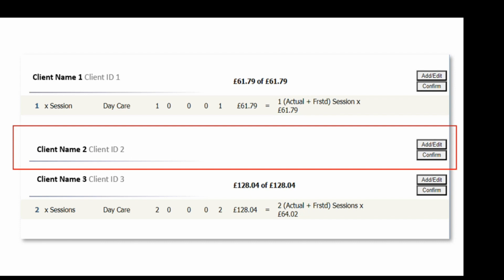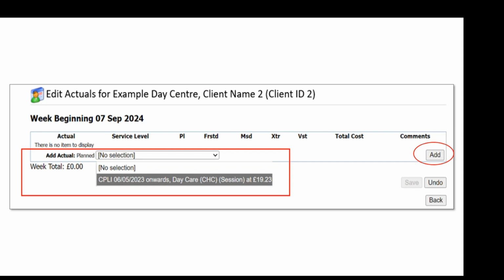For daycare CHC CPLIs, the number of commissioned sessions for the week will appear blank in the list alongside other non-CHC daycare CPLIs, for example, client name 2 in the example on screen. Click on the Add Edit button next to the blank daycare CHC CPLI. A drop-down menu field will appear called Add Actual. The default will usually be no selection, so you will first need to click on the down arrow and select the CPLI as shown in the example on screen. When you have done this, you will need to click on Add to generate the usual actuals fields.